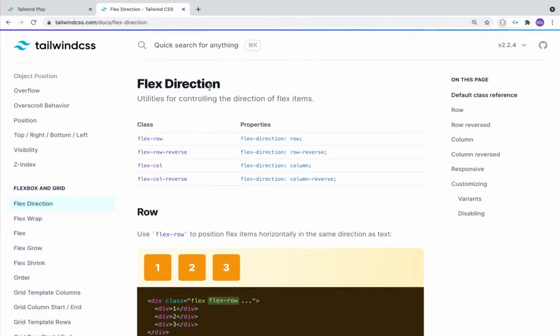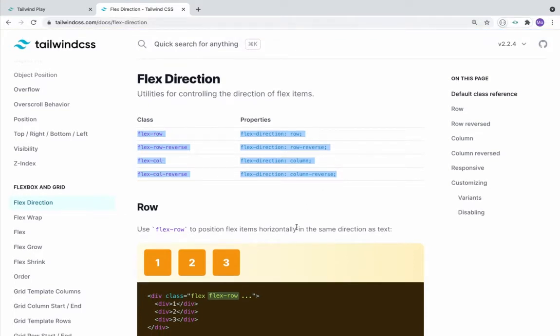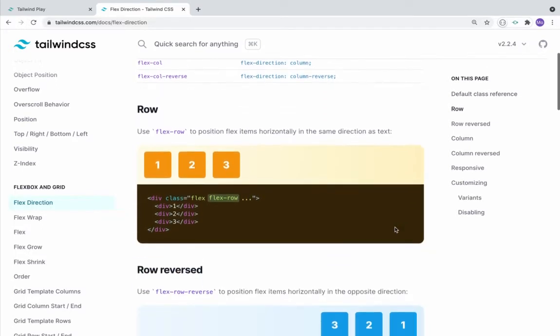As you can see over here, we have four classes: Flex Row, which adds the elements you want inside a div in a row, and if you're doing Row Reverse, it will flip it and put it from right to left instead of left to right. And Flex Col will add the elements inside a column div, in a vertical fashion. And Flex Col Reverse will reverse the elements, starting from the bottom up instead of from top to bottom.